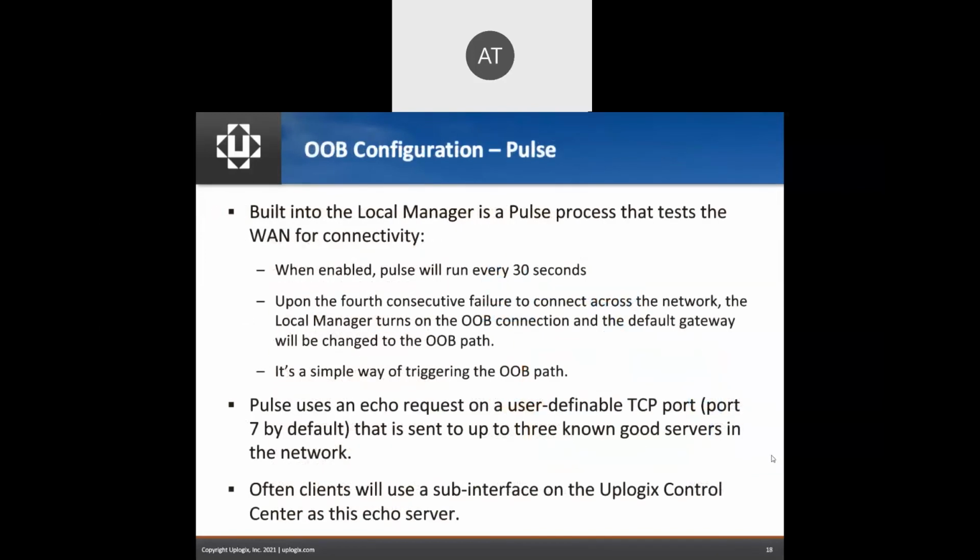So that pulse test, that's our best, easiest way to test the network and activate out-of-band. When you turn that on, it checks the network every 30 seconds. And for the most part, it's checking that it can reach the control center, but we can also test the ability to reach up to 3 endpoints total. Now, if we see that the network's down, or if that test fails for 2 minutes, we turn on whatever out-of-band connection we have configured. The Uplogix changes the default gateway to that out-of-band path, and hopefully then it's going to backfill your network tools, give your users access, all that good stuff.